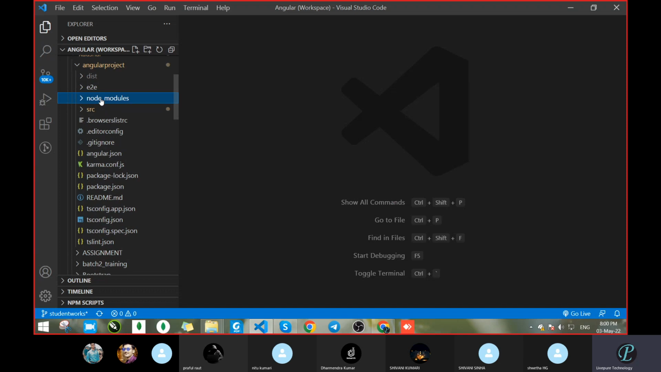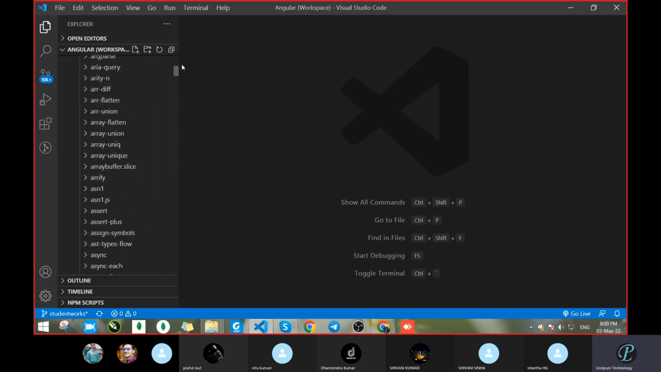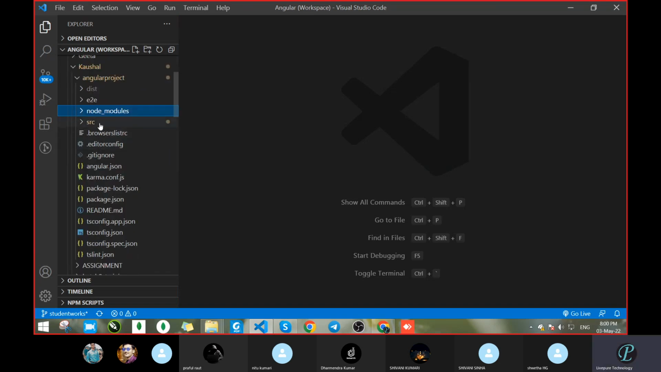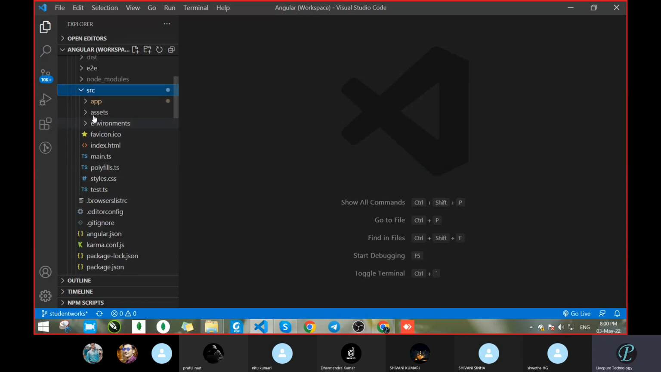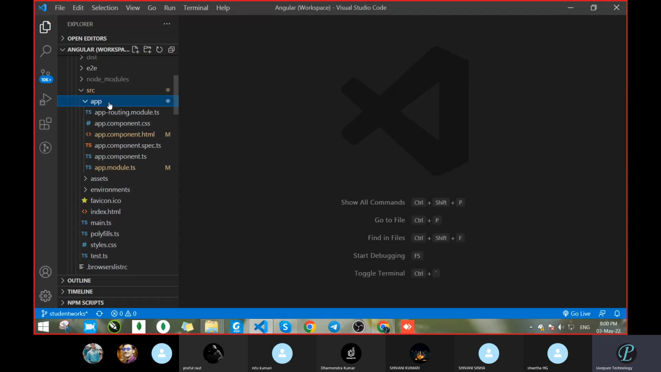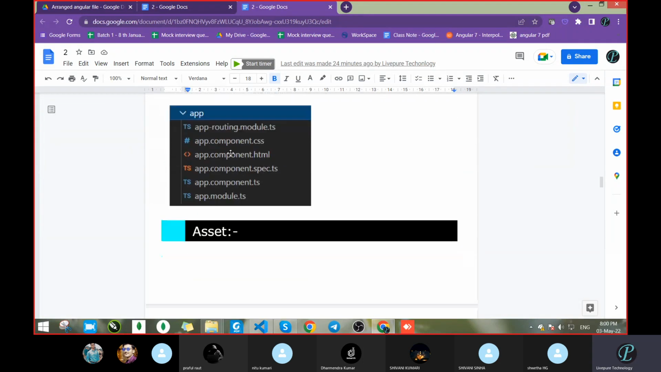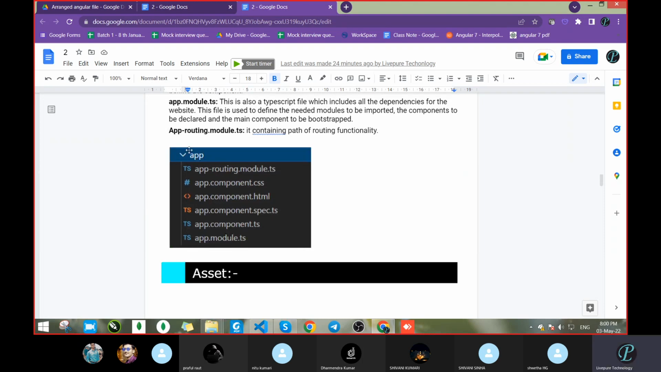So we will not open the node modules, otherwise you will get too much of this scroll bar. And don't open inside this folder, otherwise it will irritate you. Just open the SRC folder. Inside SRC, open the app module. See, when you install your application, if you have not created any component, nothing, at that time by default you will get these files only.